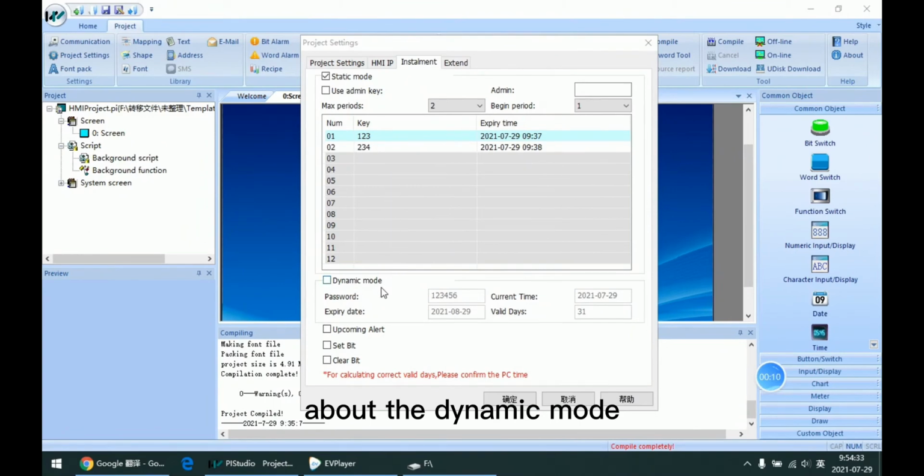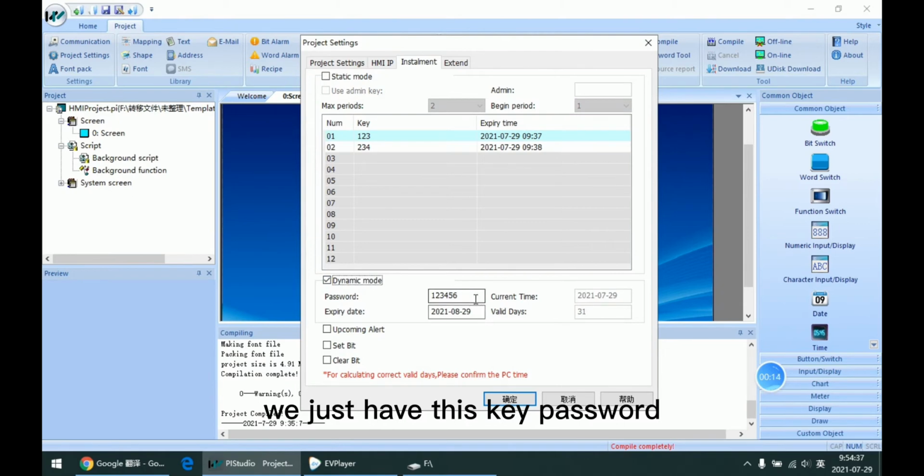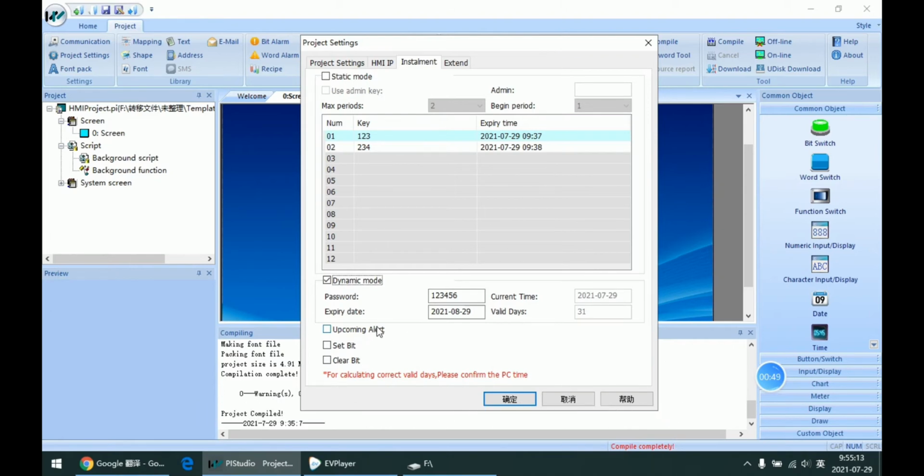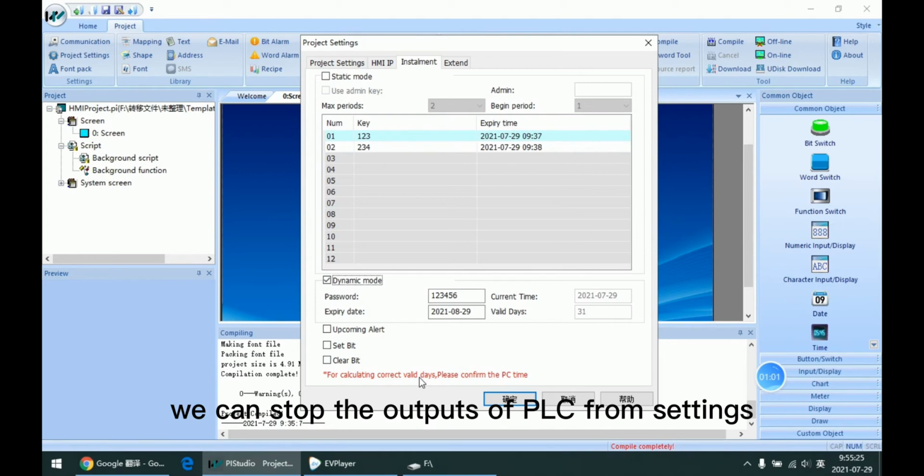About the dynamic mode, we just have this key password and the first expiry date to set. As long as the end user doesn't have this key password, he needs to keep inputting this installment password without ending whenever the installment time is up. This alert option is to remind the end user that the installment date is near. And these two options are for triggering the bit address. For example, when time is up, we can stop the output of the PLC from the setting.